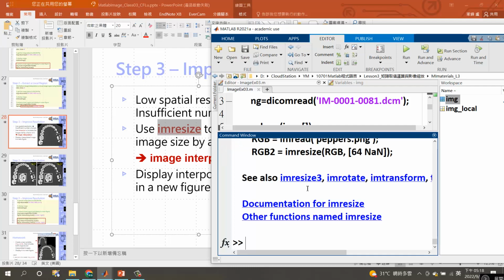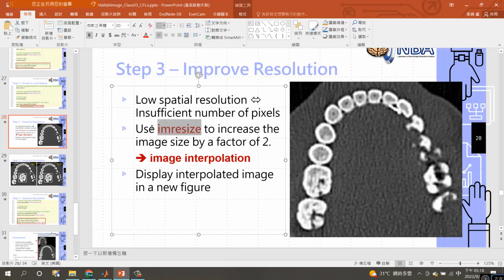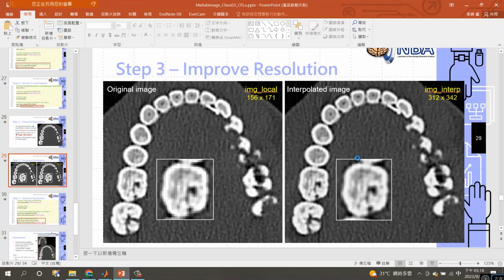Image resize. So image resize, again, you can input an image matrix right here, and then a second input should be a scale. If I want to enlarge the pixel number by 2, then for the second input, just simply give 2, okay? So now what you can do is you can use image resize to increase the pixel number. This is so-called image interpolation.